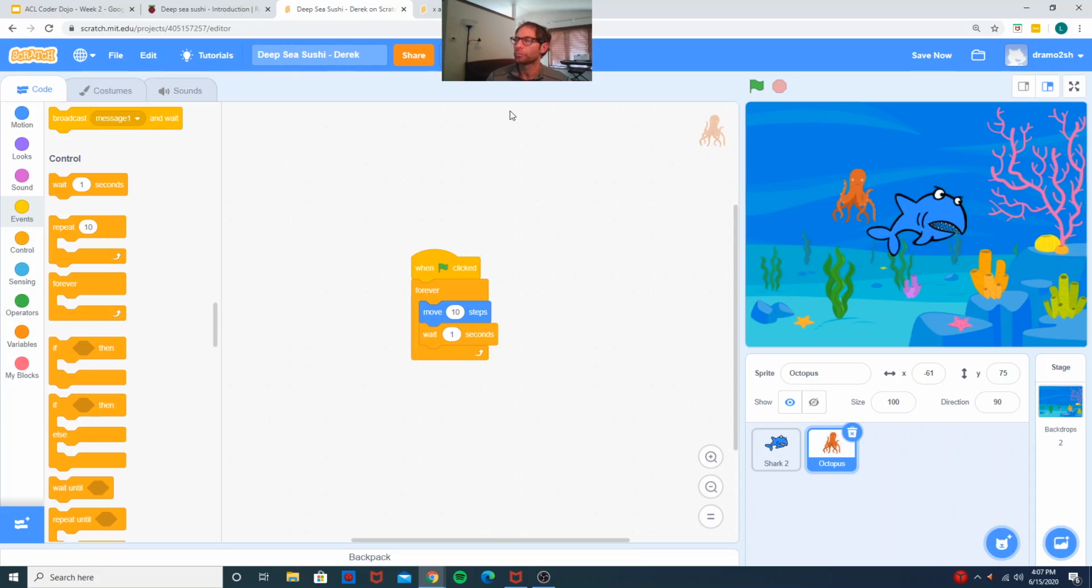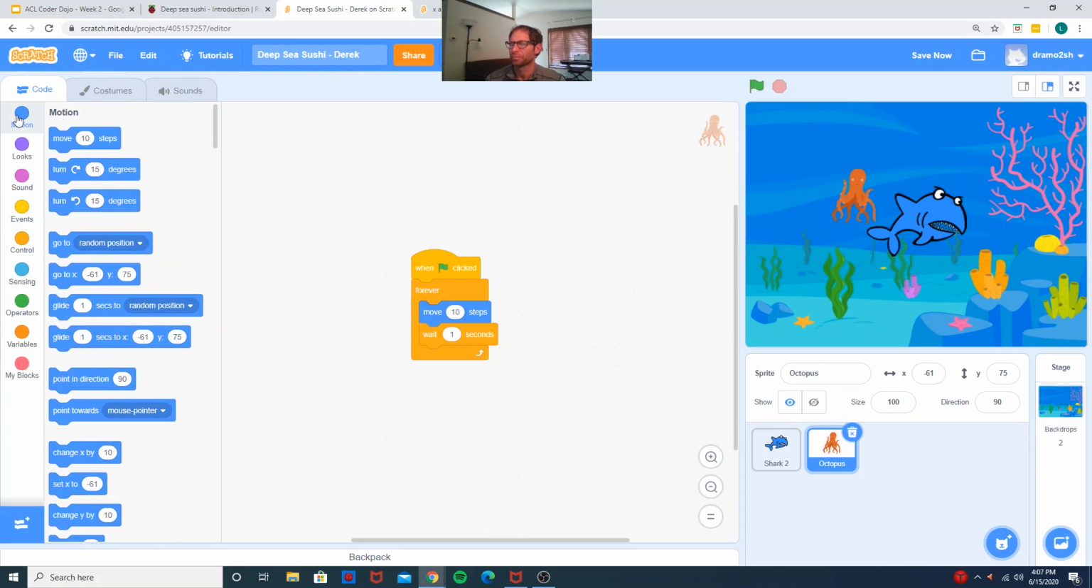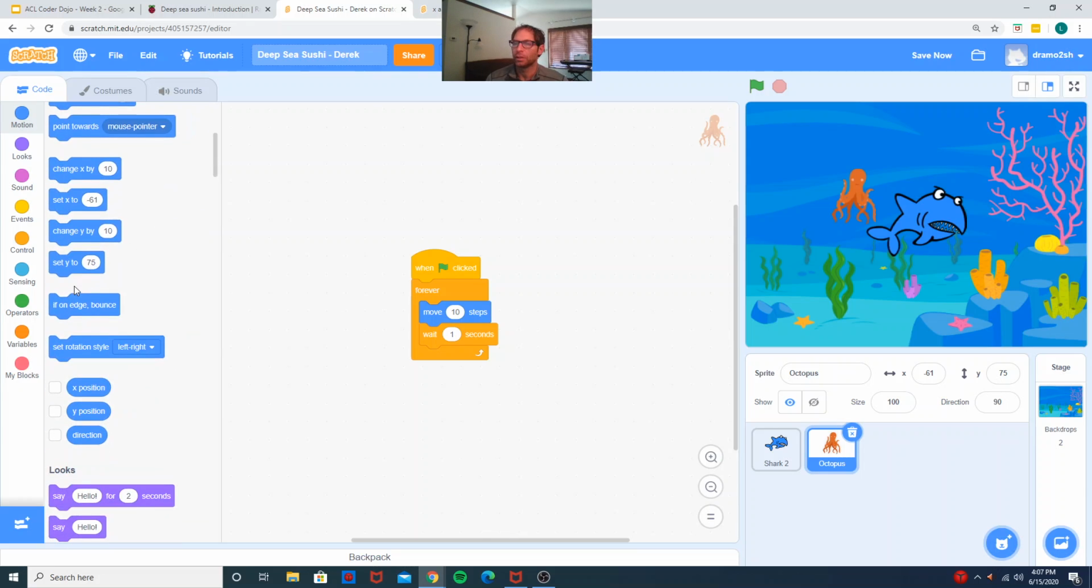And then in order to get him to stop going off the stage, we're going to go back up here to the motion button, and we're going to look for a block, if on edge bounce, and you should be able to find that towards the bottom of those blocks. This is a good one because whenever he touches one of the four edges of the screen, he's going to bounce off the edge and stay somewhere on the stage here. So after you get the if on edge bounce block added, go ahead and hit the green flag and then we'll see what happens.